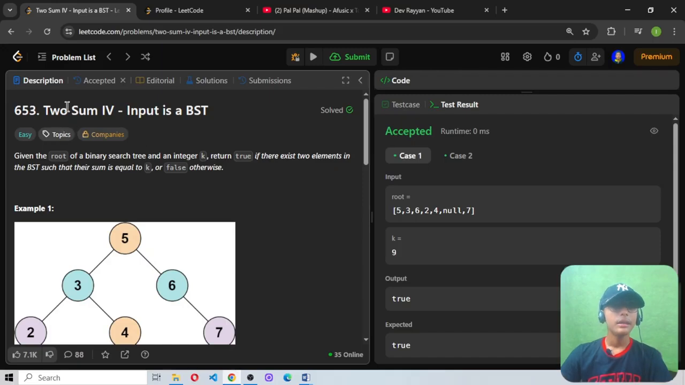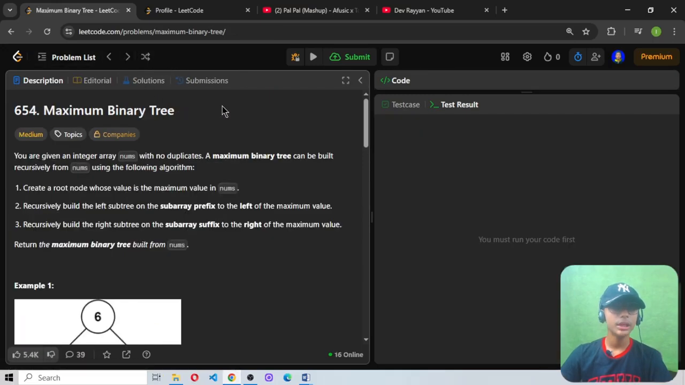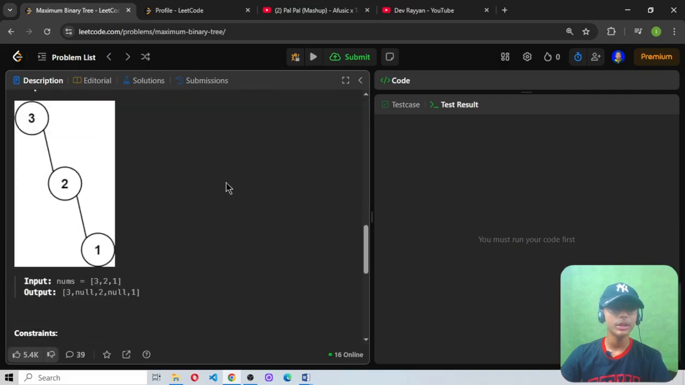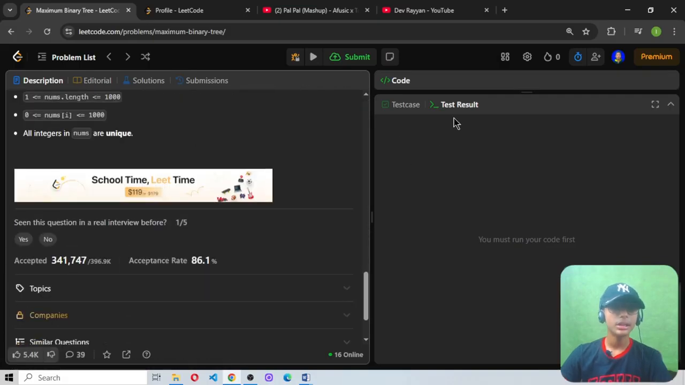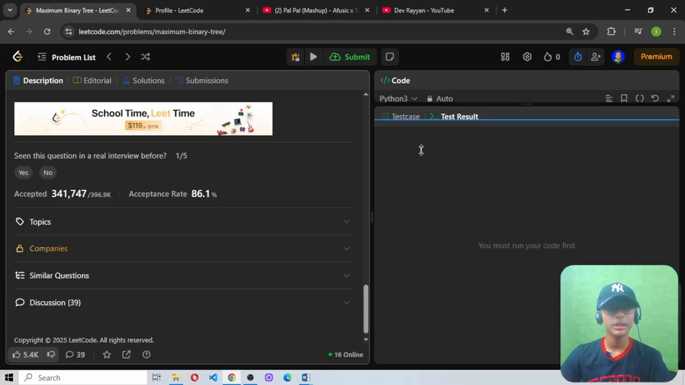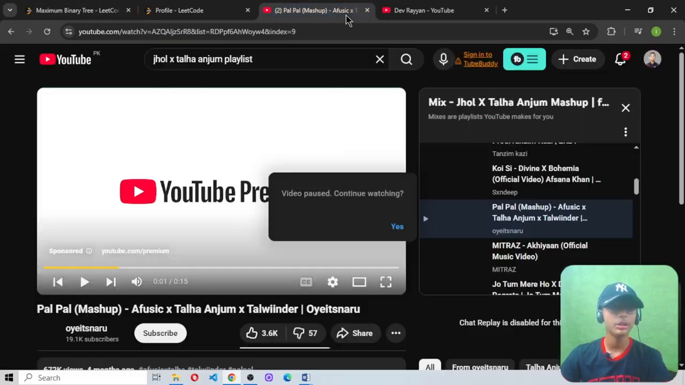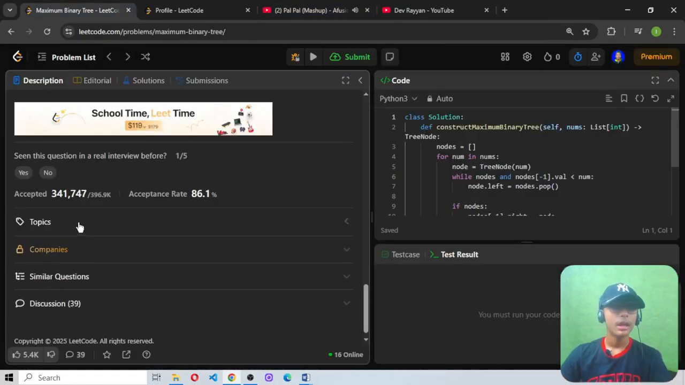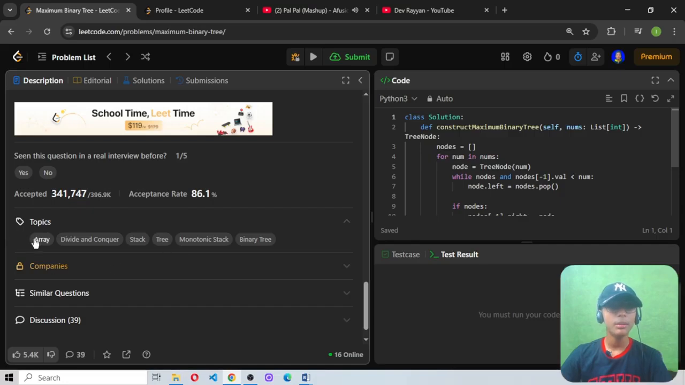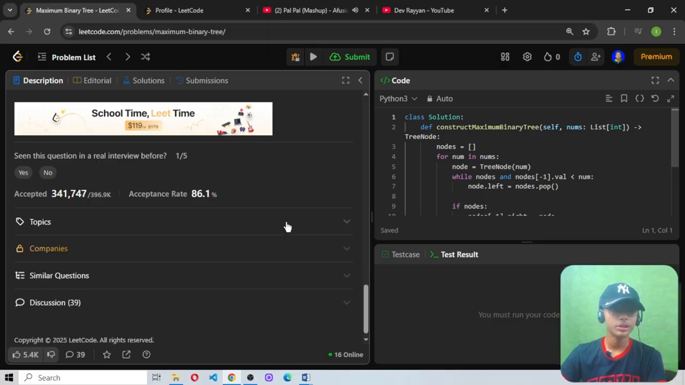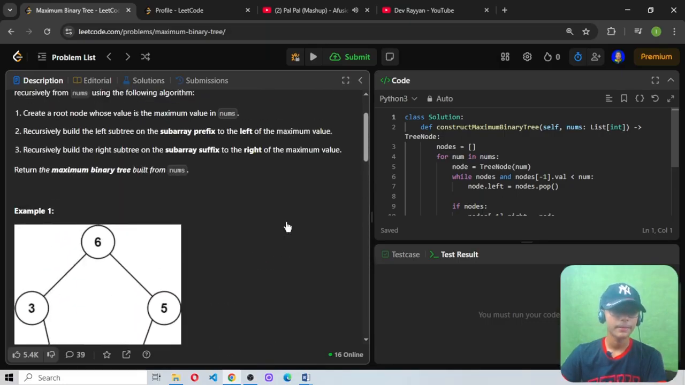And by the way, this question we are solving is a medium question. A total of 3,96,000 people have submitted this question and a total of 3,41,000 have been accepted. This question includes six topics: array, divide and conquer, stack, tree, monotonic stack, and binary tree. So let's start to solve this question on the LeetCode website.